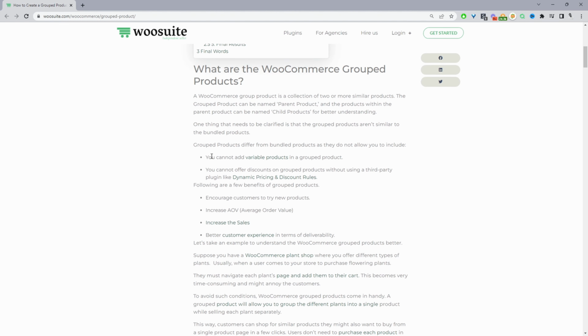Some of the drawbacks with using WooCommerce group products is it doesn't allow you to add variable products. You can add variable products, but the customer won't be able to choose the selection from the group products. Also, you can't offer discounts unless you're using a third-party plugin like our WooSuite dynamic pricing and discount plugin. But I'll show you how you can get around all these and much more.